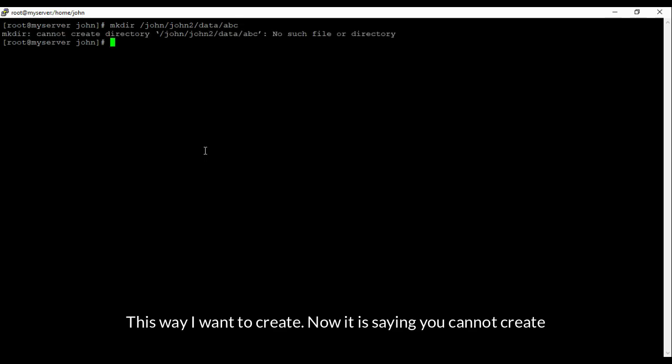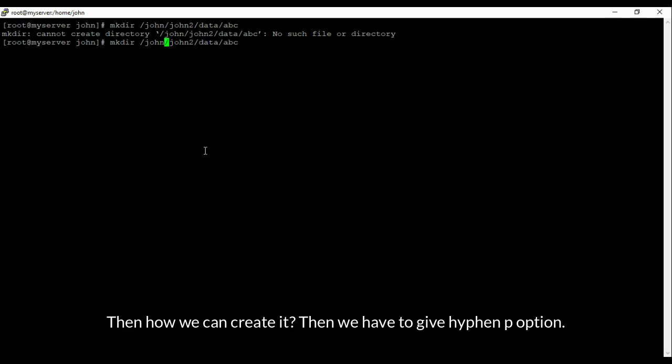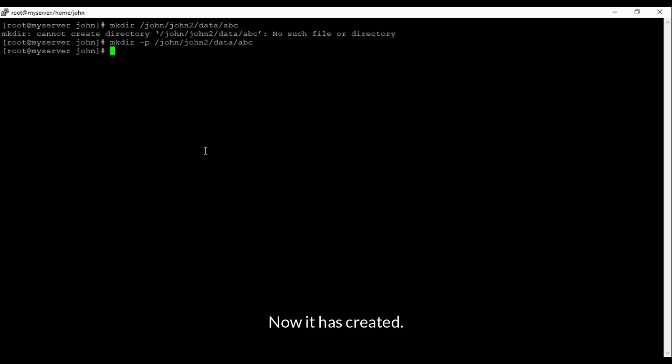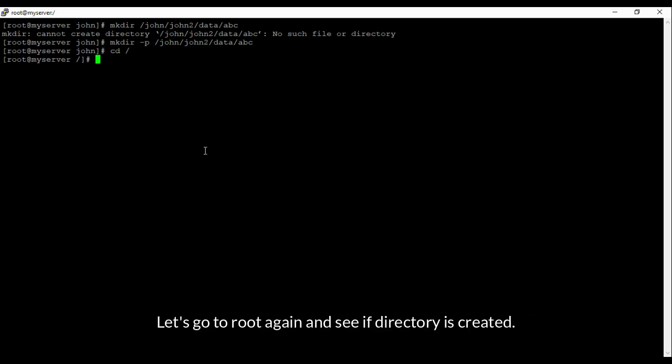Now it is saying you cannot create because it is nested. Then how can we create it? Then we have to give the -p option. -p is for creating subdirectories inside a directory. Now it has created. Let's go to root again and see if the directory is created.